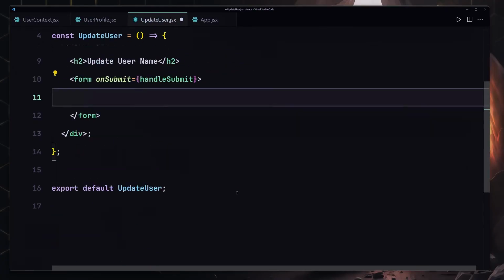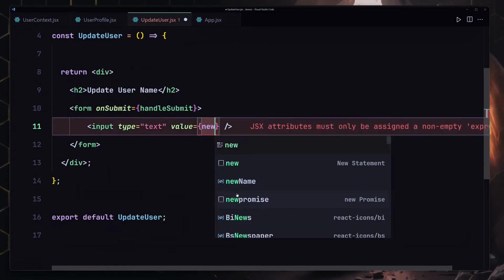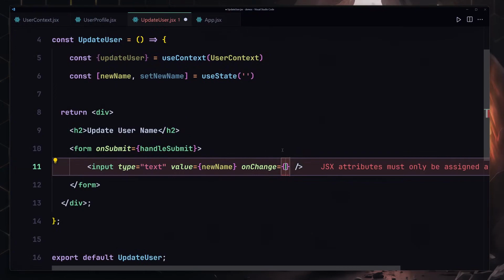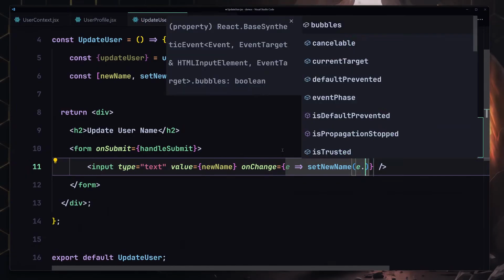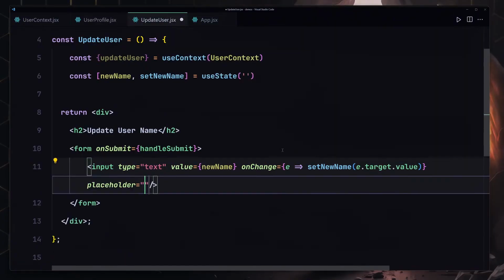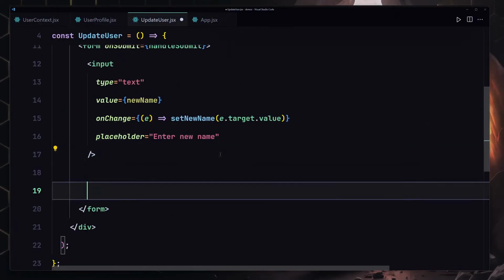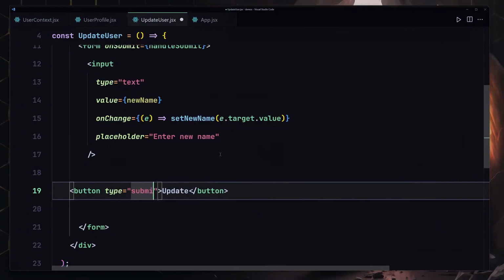And we will also have to create our input field. The type will be set to text, the value will be set to new name which we are already defining right here. And when somebody types something in this input field, we are going to be firing this function which will say like set new name, and we are going to be getting our data by using the event.target.value. Okay, and now outside from there we are going to be also providing a placeholder which will say like enter new name. Now let me just save my file. And now underneath there we are going to be also creating a button which will say like update, and the type will be set to submit.